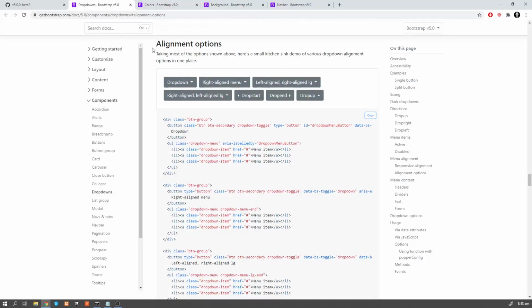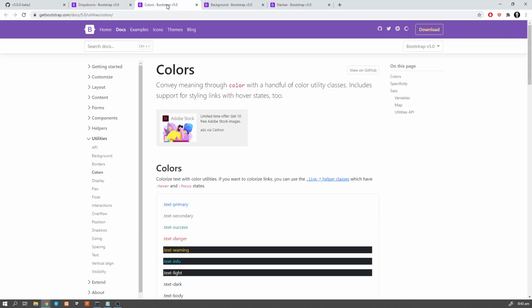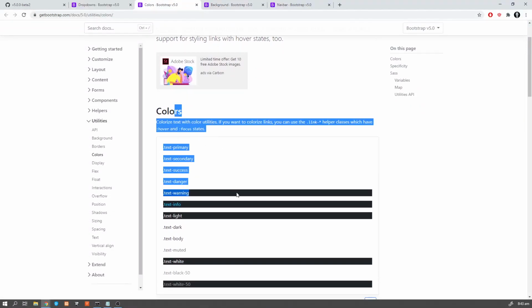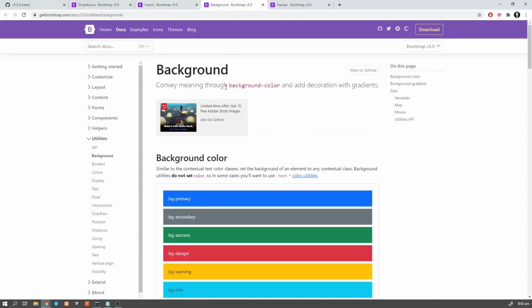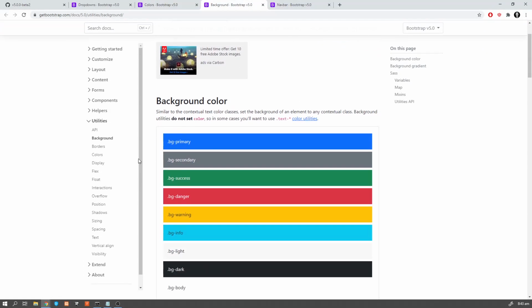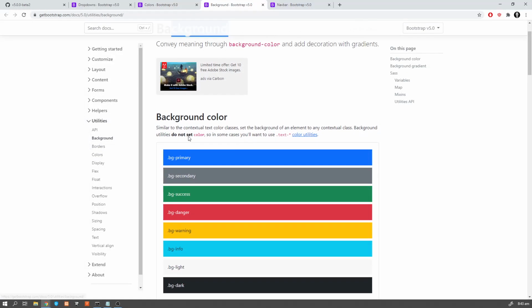And then what has finally changed? We have separate documentation for colors, for text colors, and for the background colors. I know it was confusing for a lot of us, so now it's clearly separated. So the background colors go to utilities background.